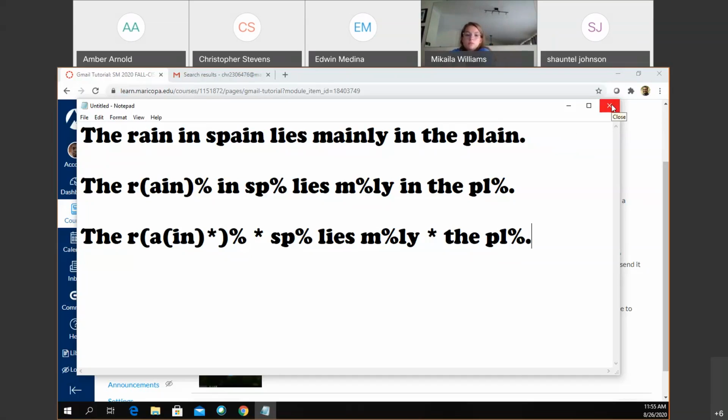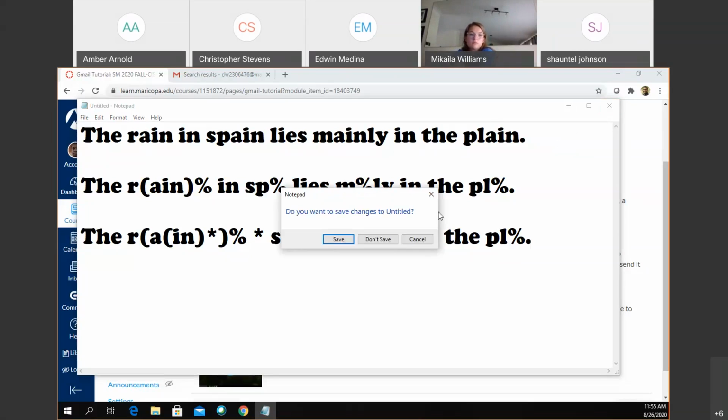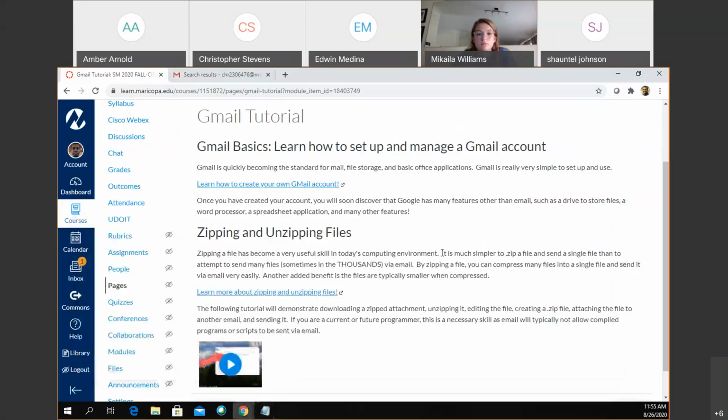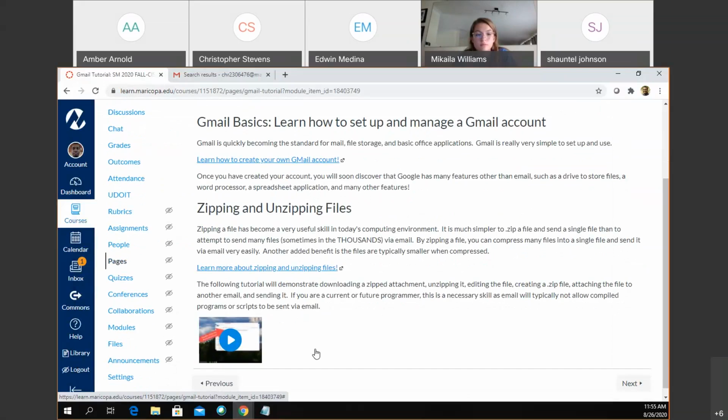Now, let's take a, okay, I'll leave it open just in case we need to type some more later. So there's a video here explaining how to zip and unzip files, and there's a link as well that does the same. But I would like to take you all through this.